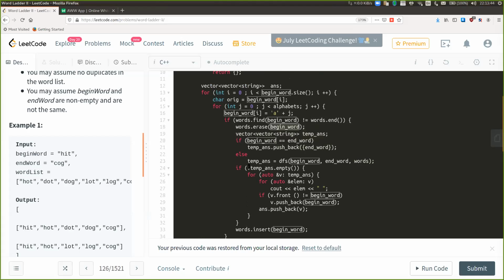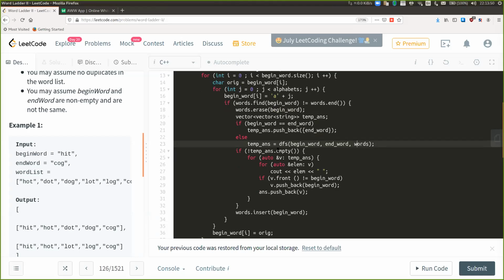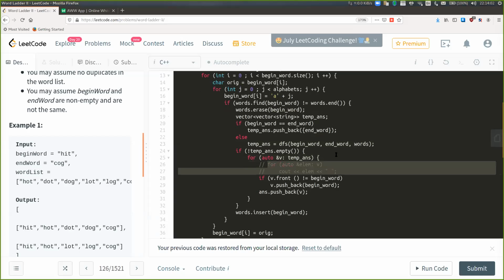If the answer is not empty, which means we found an answer, then I iterate over all the possible answers that you got. Mm-hmm. And for every answer, I can just comment this. This was just for this.